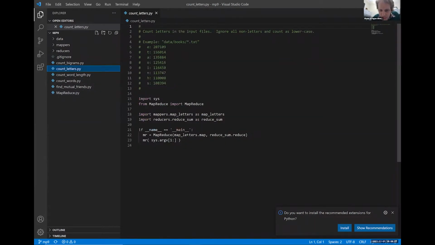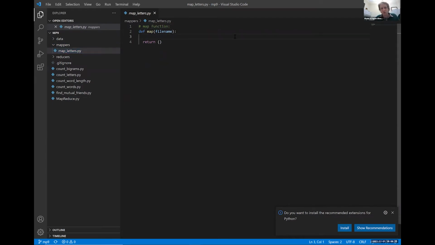Here in the MapReduce, I have the map function and the reduce function. The map function is from map_letters.map. If I go into my mappers folder, I find map letters, and here is my map function. This function needs to take in a file name and return all of the letters in that file.